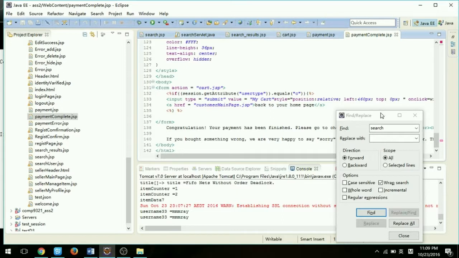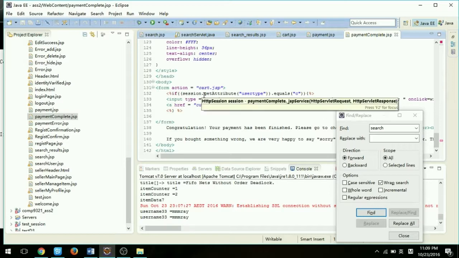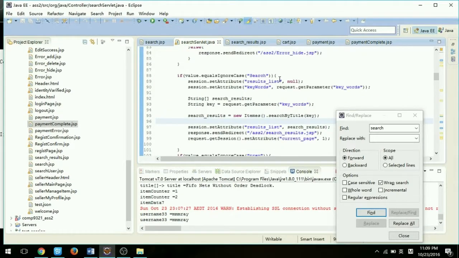After you click the yes button, you will simply go to the payment complete page, and then your items will be deleted from your cart.